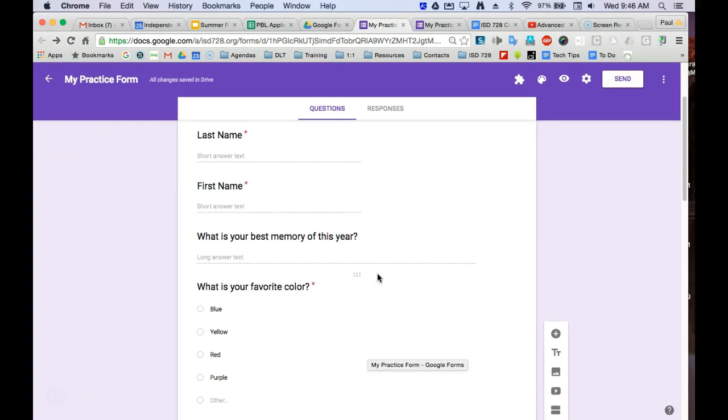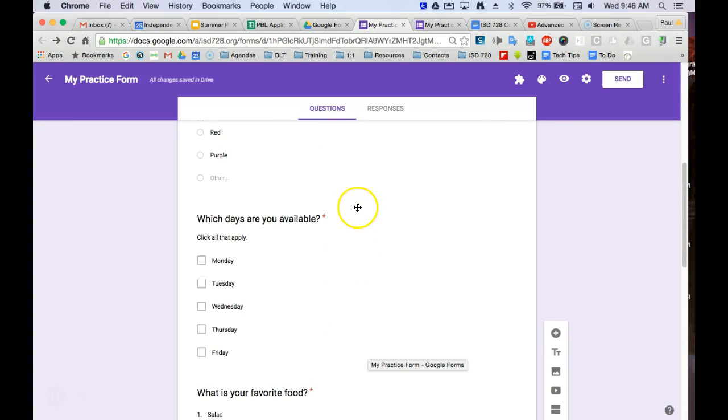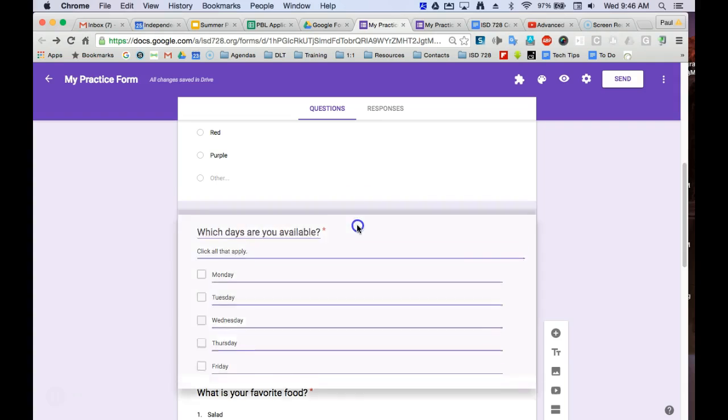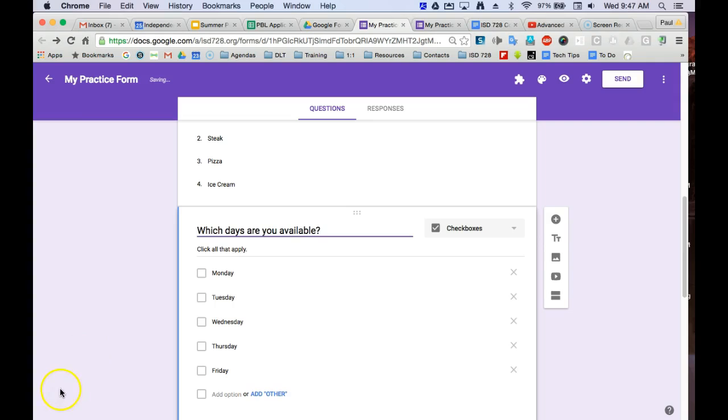Get in there, play around, explore. If you do want to rearrange them, notice that when you hover on it, you get this little grid icon. You can click and drag and drop those into a different order. So good luck creating questions on your form.